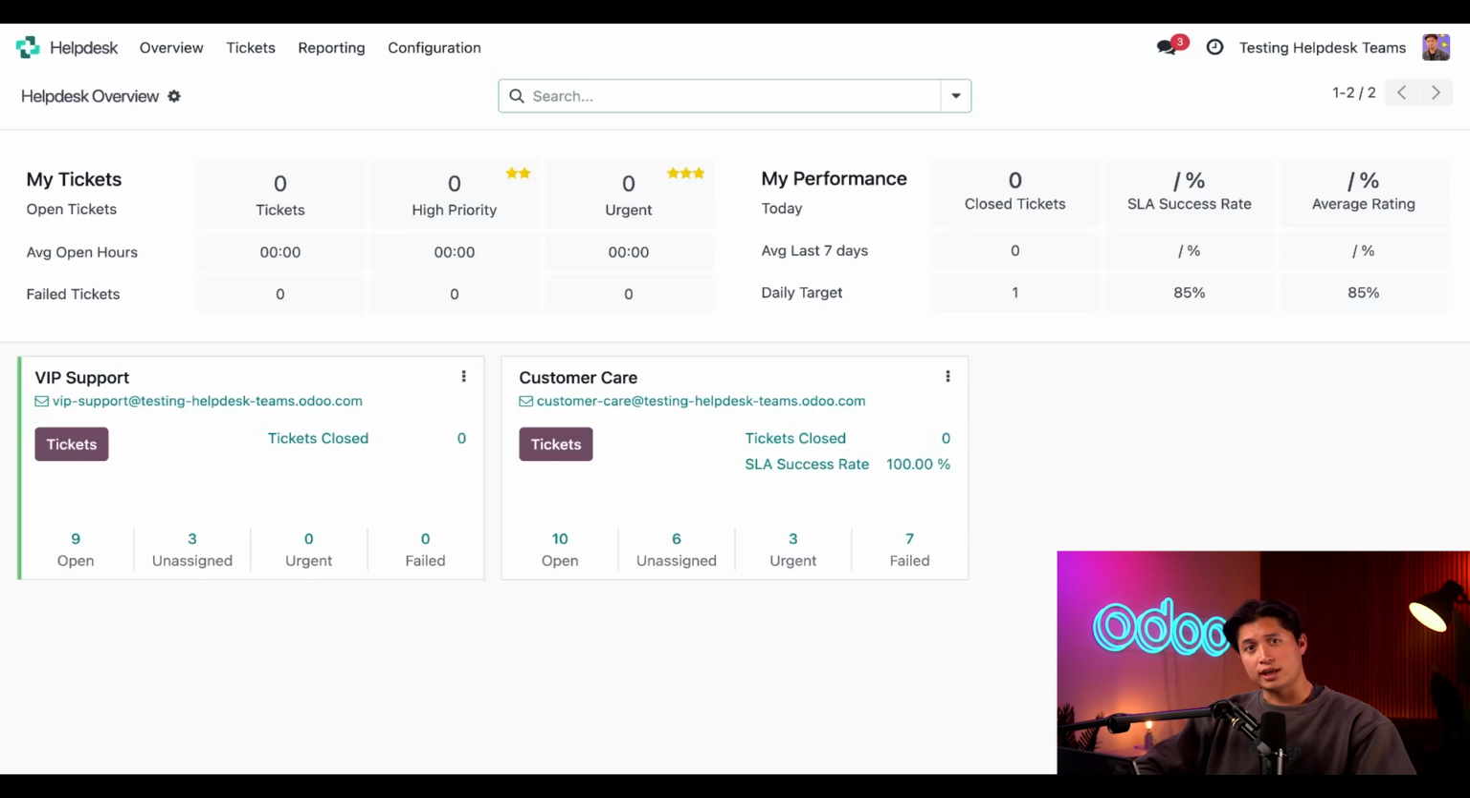The first page we land on in the Helpdesk app is our overview dashboard. Here we can see some quick info on the tickets assigned to me in the My Tickets section, as well as my success metrics under My Performance. You can learn more about these in later tutorials. However, under that, we can see the Helpdesk teams. I already have a general team set up for our customer care, but I can also create a more specific Helpdesk team like our VIP support.